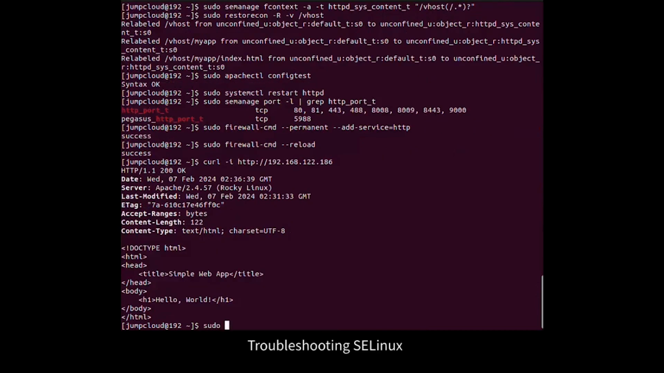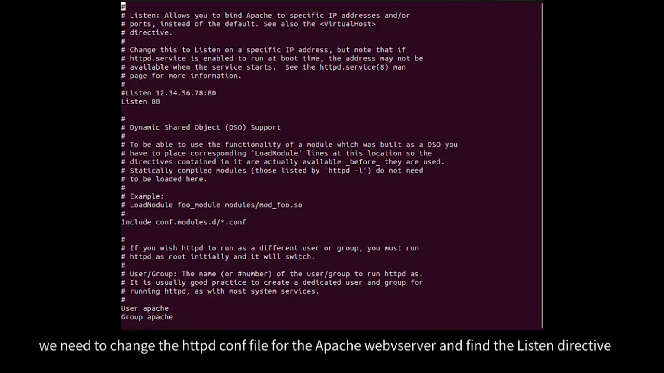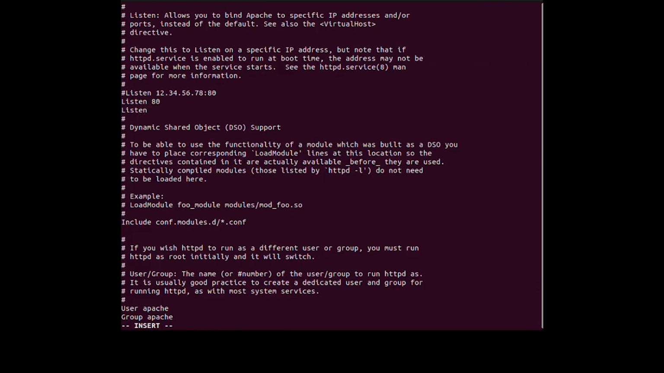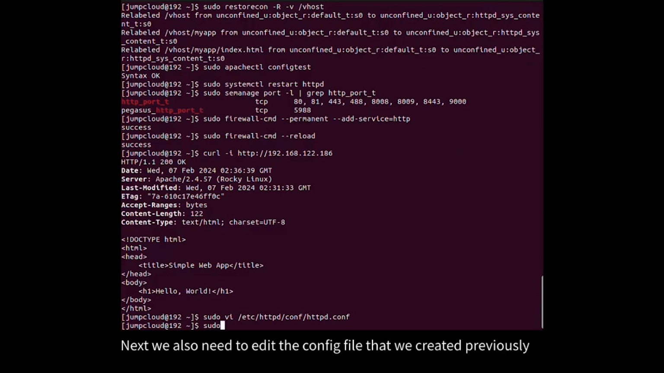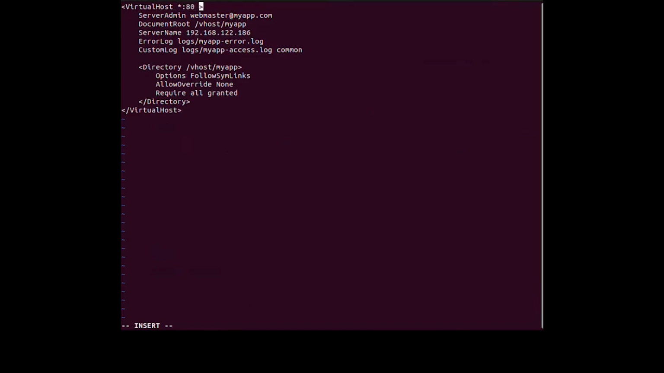Troubleshooting SELinux. We need to change the httpd configuration file for the Apache web server and find the Listen directive. Next, we also need to edit the config file that we created previously. Here, we will also add port 8585.